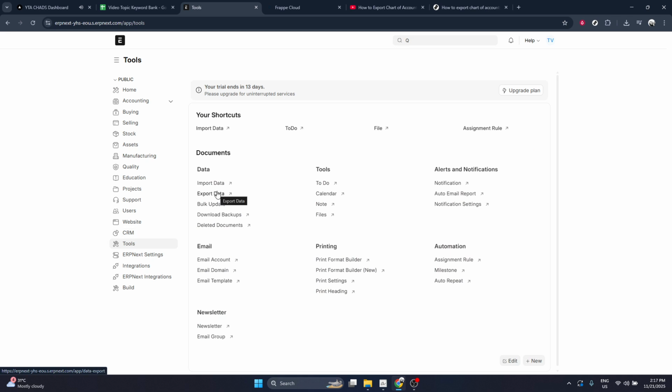The Tools area is where ERPNext keeps a lot of utilities that help you manage and manipulate your data. This includes importing, exporting, and sometimes data cleaning options, depending on your version and permissions. Because exporting the chart of accounts is considered a data operation rather than an accounting transaction, it lives under this Tools section instead of directly in the accounting module.